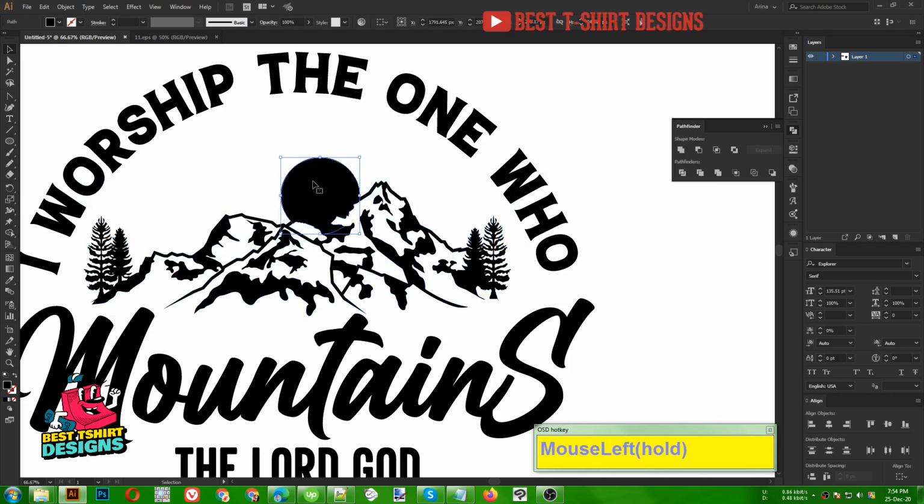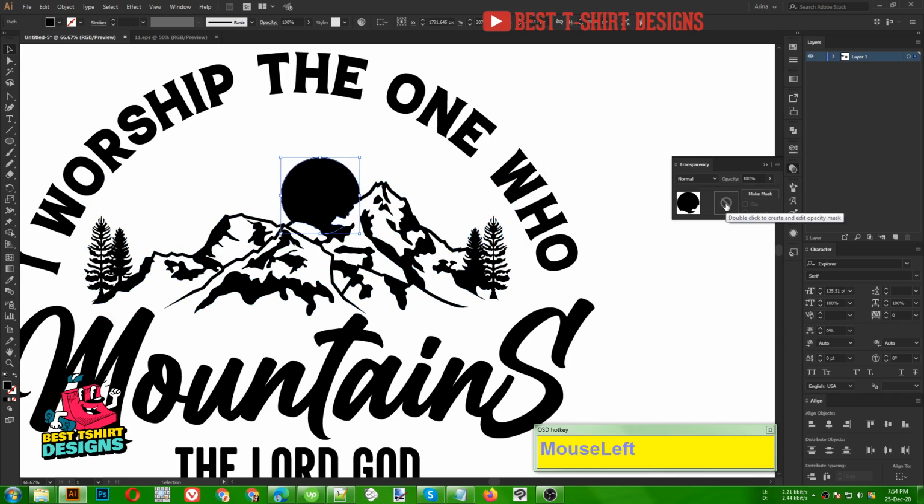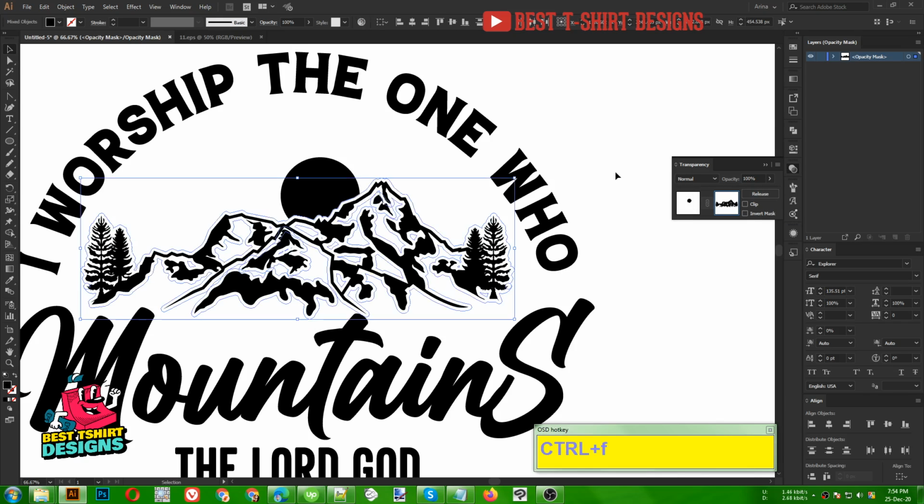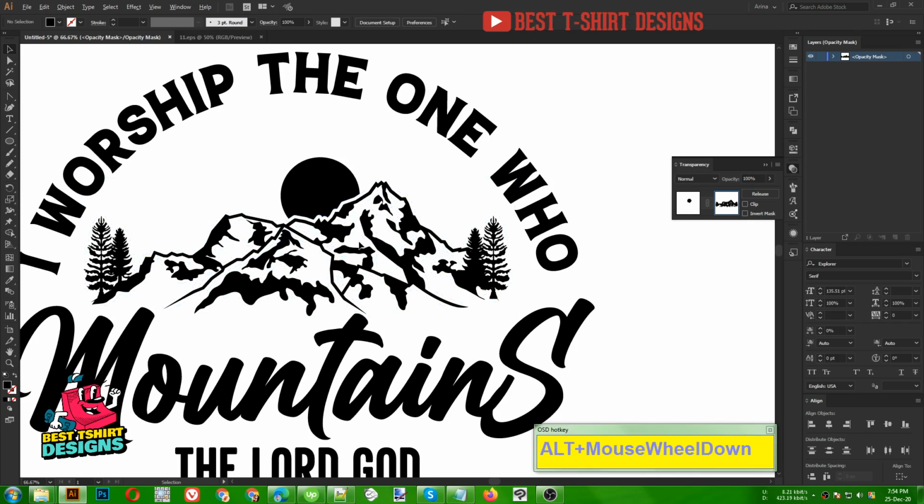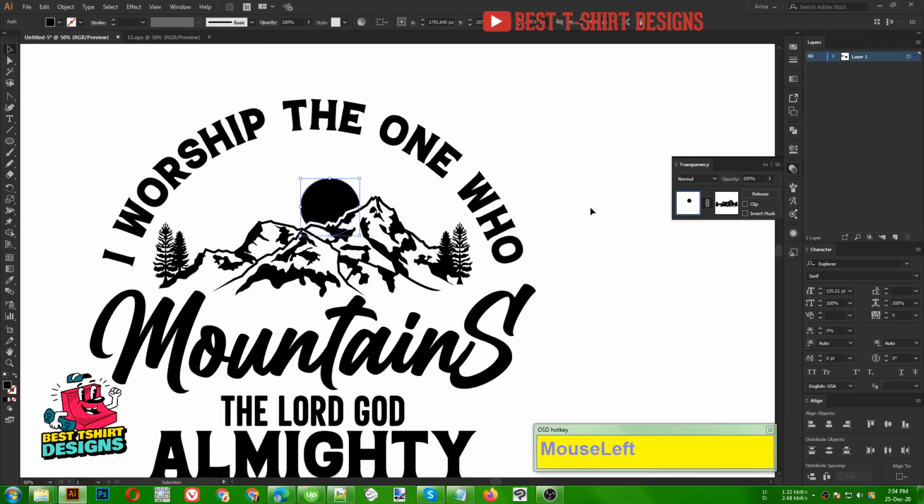Now I am selecting this sun vector that I created, and I am going to open the transparency here like this. I am pressing Ctrl F. That will paste the mountain shape in front of it, and that will make my sun a separate part. It is not overlapping with my mountain, so that is good.